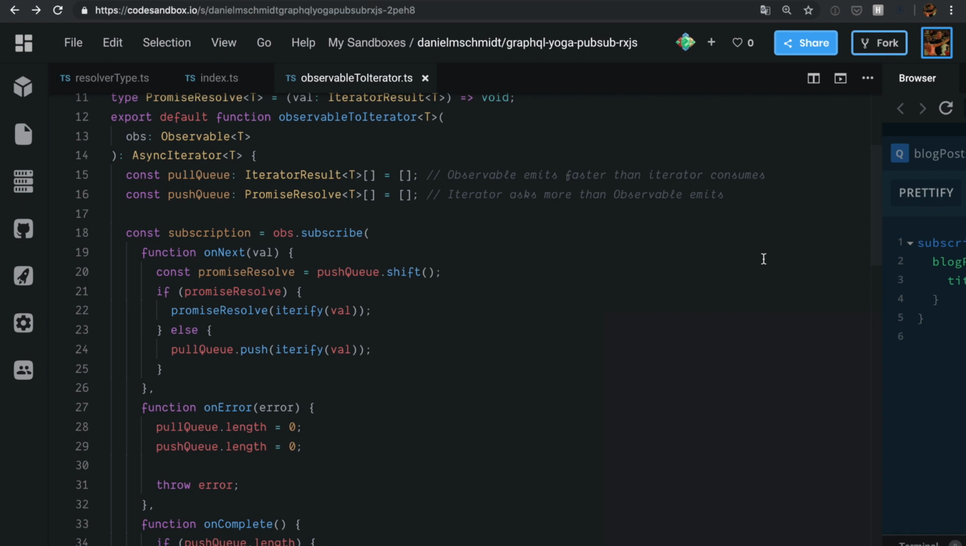For that, we need two types of queues, a pull queue and a push queue. Our pull queue is going to store iterator results if the observable emits faster than the iterator consumes things. Our push queue is going to store promise resolves, so that if our iterator asks for more things than our observable can emit yet, it's going to be stored there and these promises are going to be resolved.